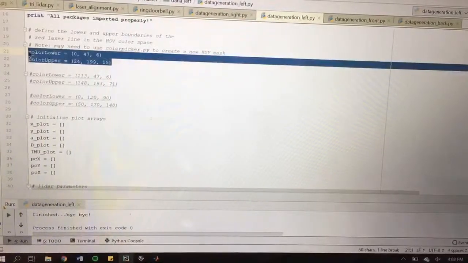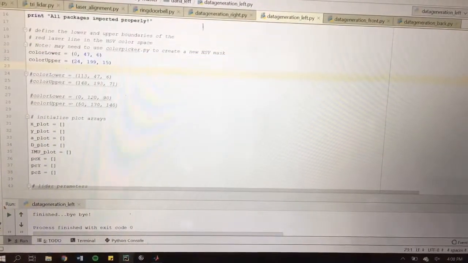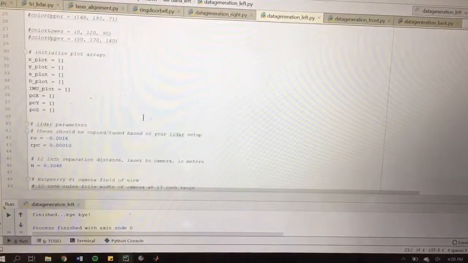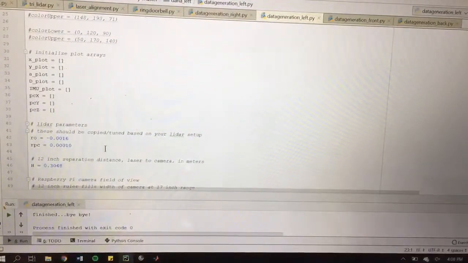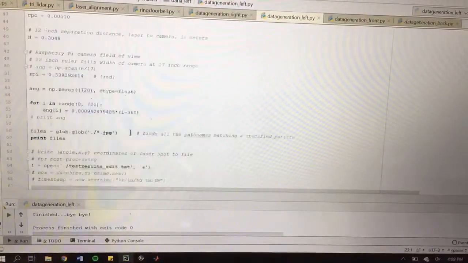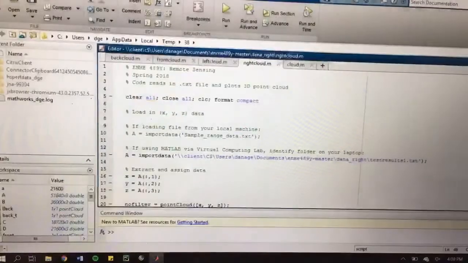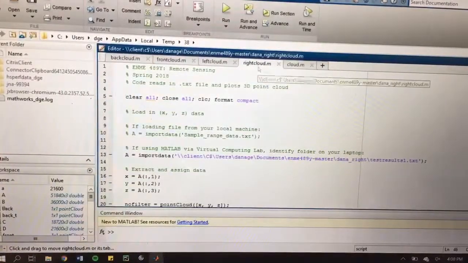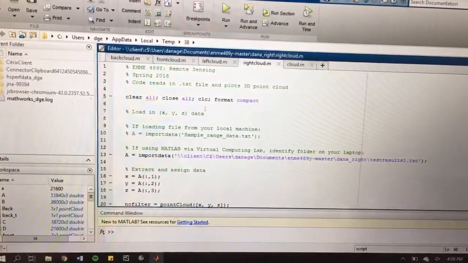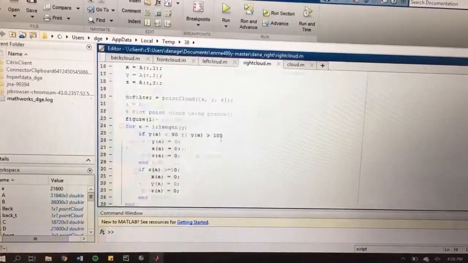So I applied an HSV for each side of the parking meter and adjusted the ROI and RPC values as needed. So going into the MATLAB portion, we used the 3D cloud file for each of the sides to filter the data and plot it into a 3D point cloud.